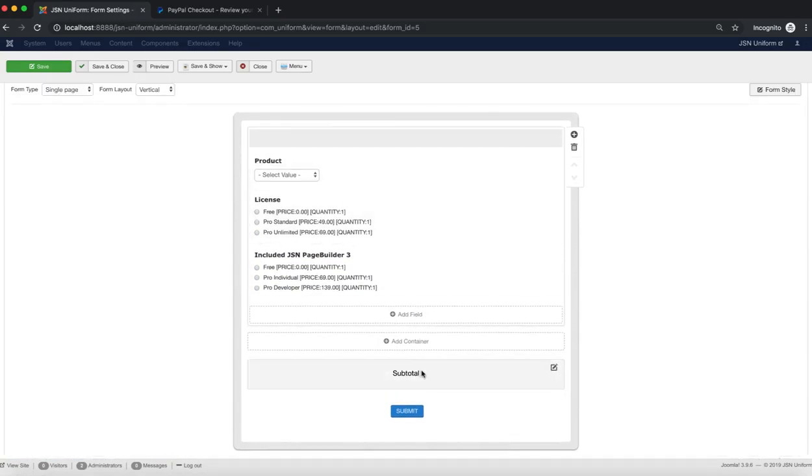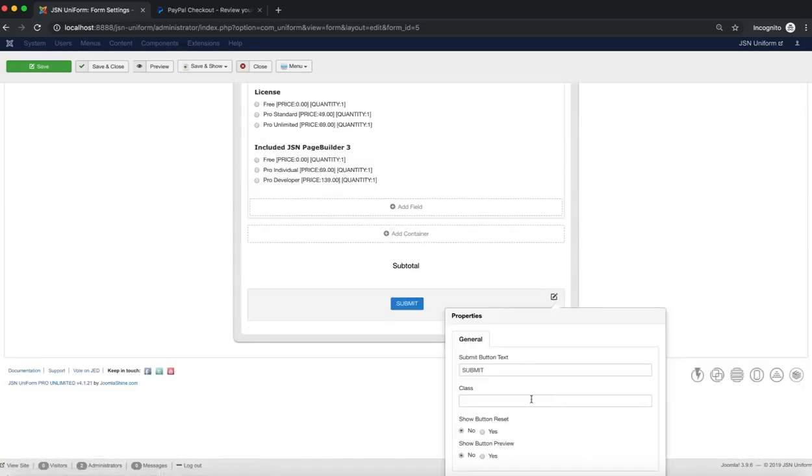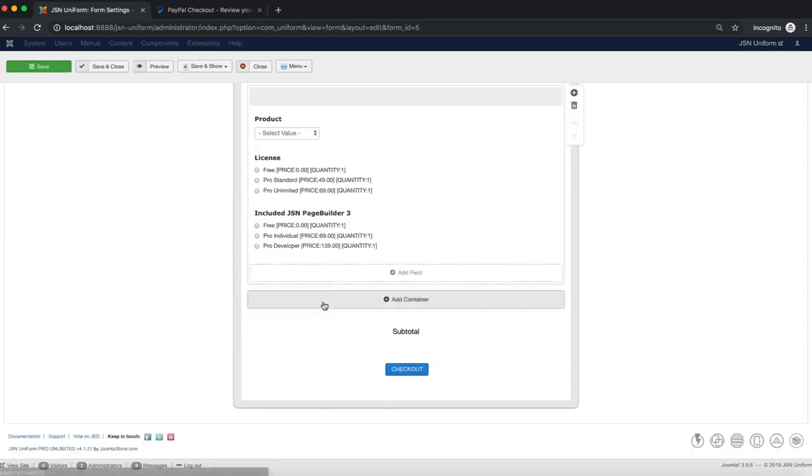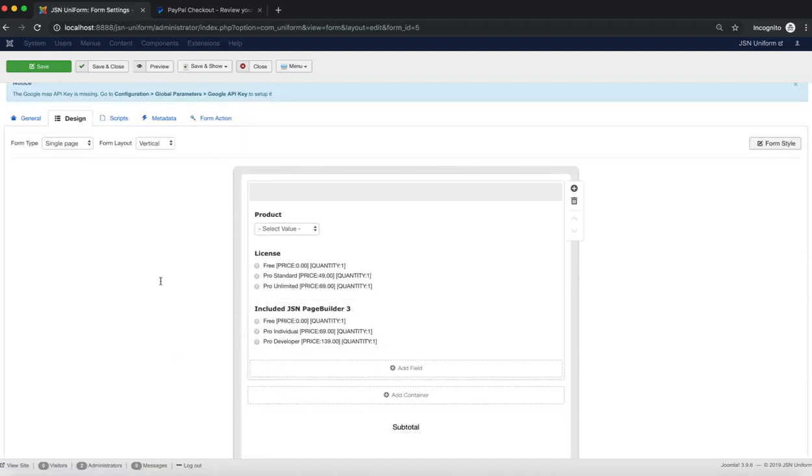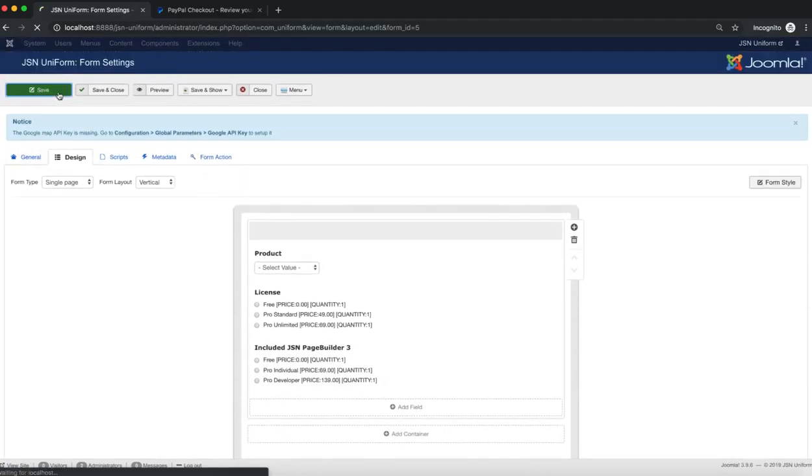You can also edit the Subtotal and Submit buttons. Replace the Submit button with Checkout. Click the Save button and go to the next step to preview your form.